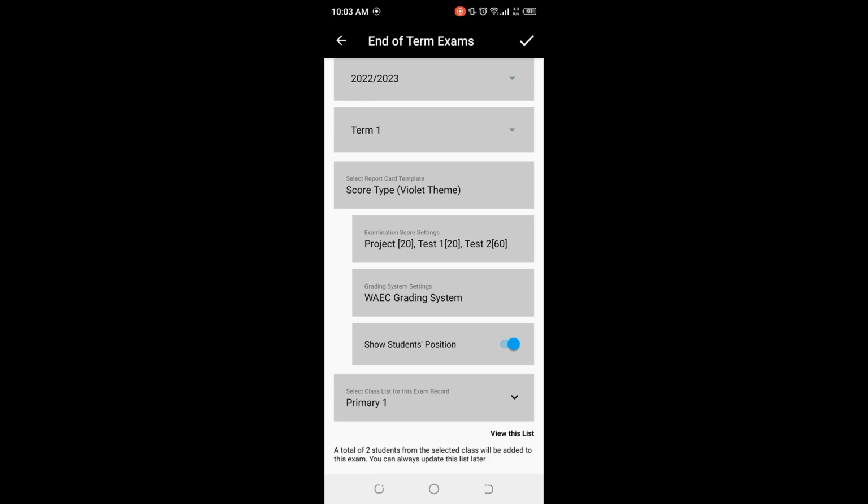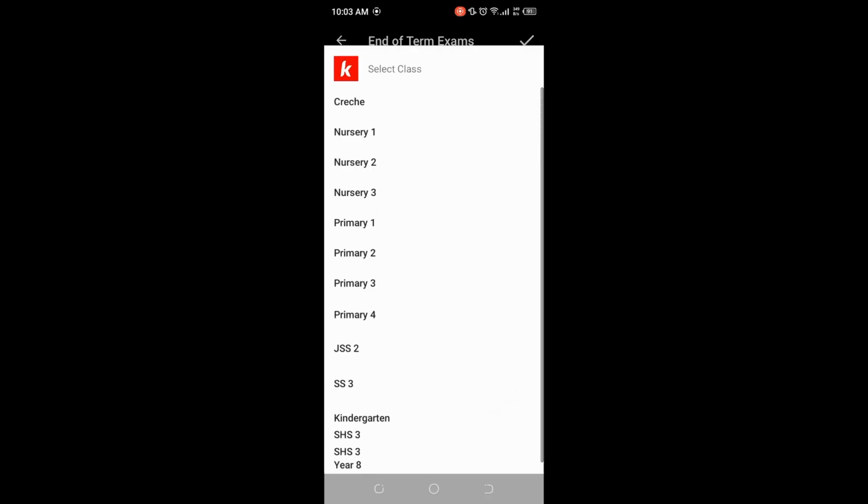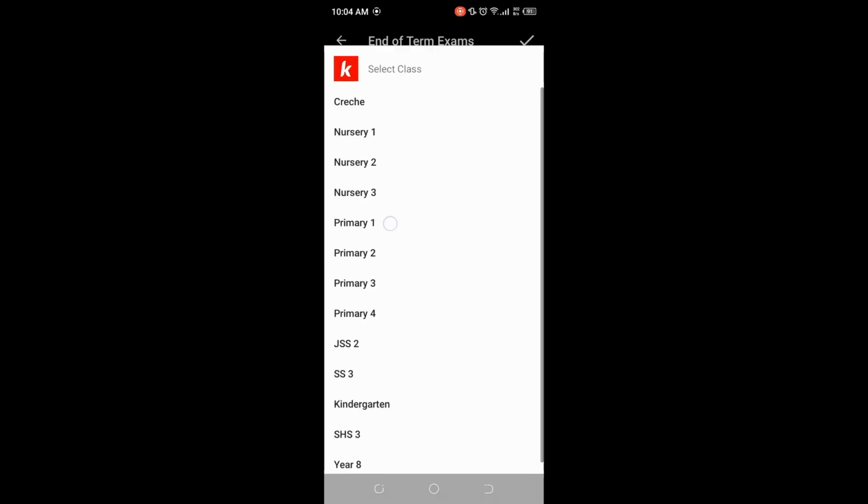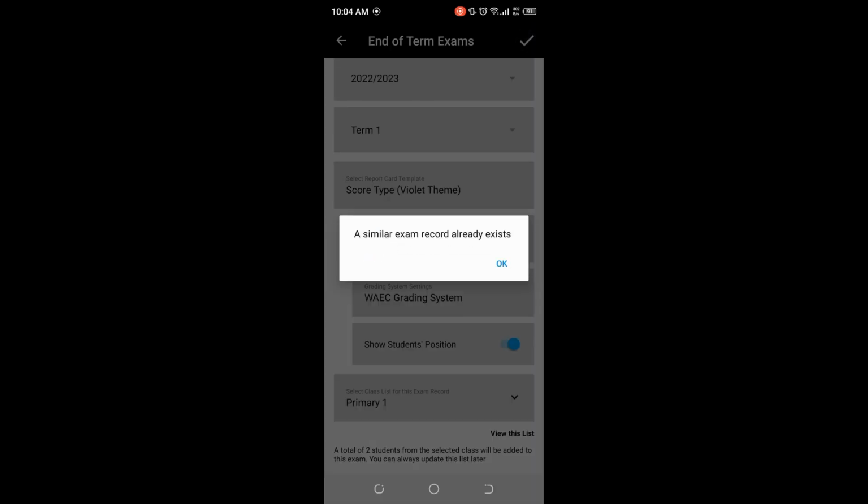It says a total of two students from the selected class will be added to this exam. You can always update this later. I'll show you how to add more students if you want to add more. To be sure you're processing the result for primary one, you ensure this is done rightly, then you save.